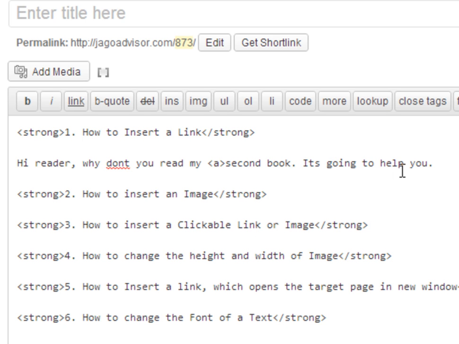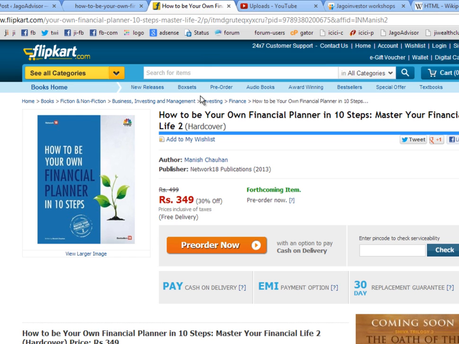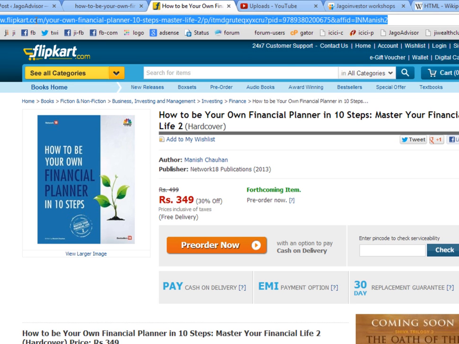Just see what I'm doing. Okay, so all you need to do is go to the HTML version, that is the first step, and then the word which you want to make clickable, that should be under A tag. So after you do that, press a space after A and then you put href equal to, and then here you have to give the link of the website where you want to send the person. So my second book link is here, Flipkart, your own financial plan 10 steps something. Okay, so this is the whole link I want to put.